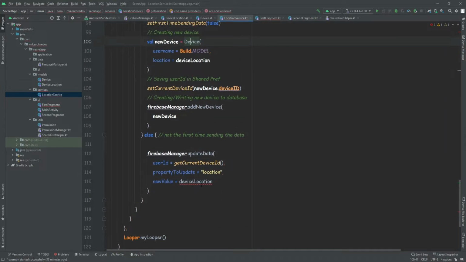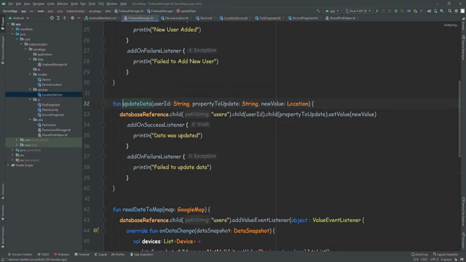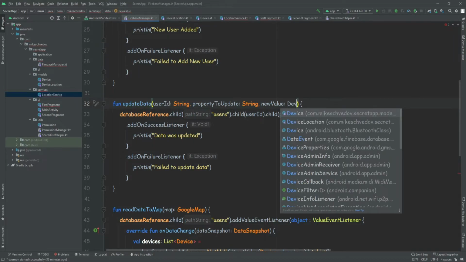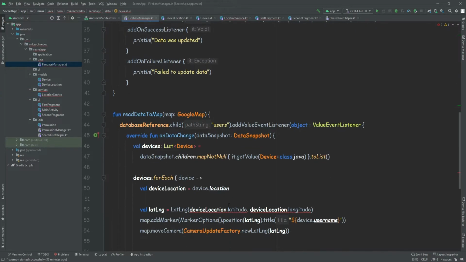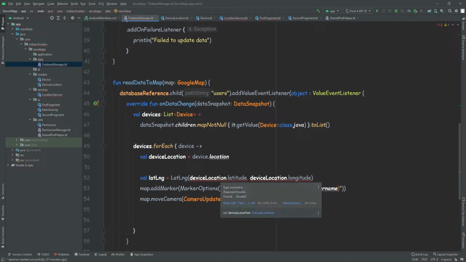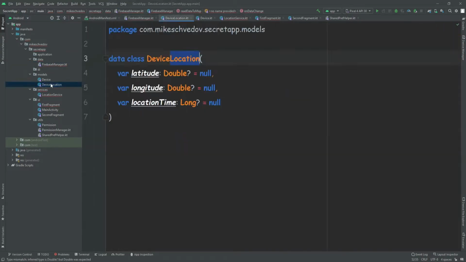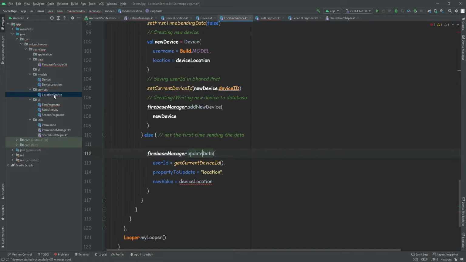So now also here we need to change it the second time because it's no longer location, it's device location. And now inside our Firebase manager, we need to do a few more changes over here. It simply says that it requires a double, but it found a nullable double. Okay, and that's because inside this device location, we save them as nullable doubles. Let's see if we have to save them as nullable doubles. We're saving them inside the location service.